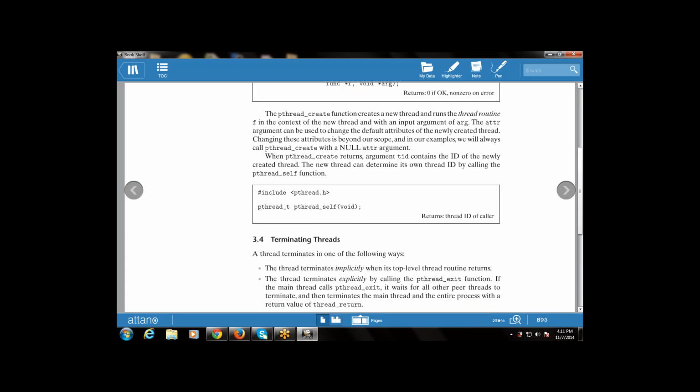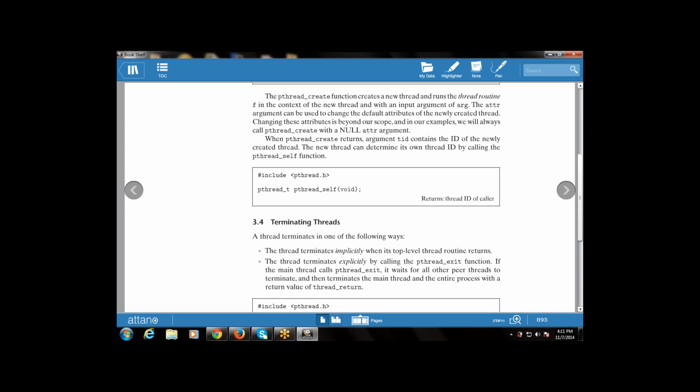Then we have studied how to terminate the threads. There are two ways to terminate the threads: one is the implicit way, one is the explicit way. Whenever we use the implicit way, it will terminate the top level thread. And when we use the explicit way, it will call the pthread_exit function. So when the thread terminates in an implicit way, it terminates by using the top level thread, and whenever it terminates explicitly, it will call the pthread_exit function.